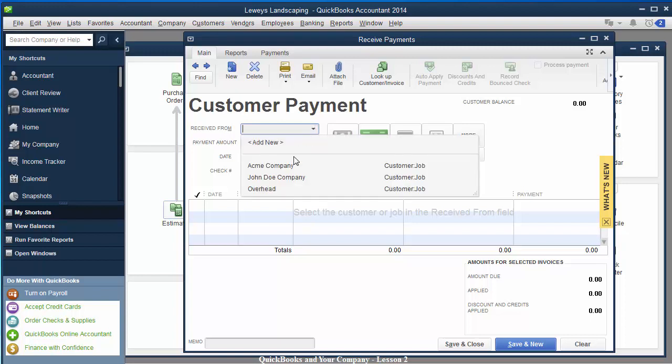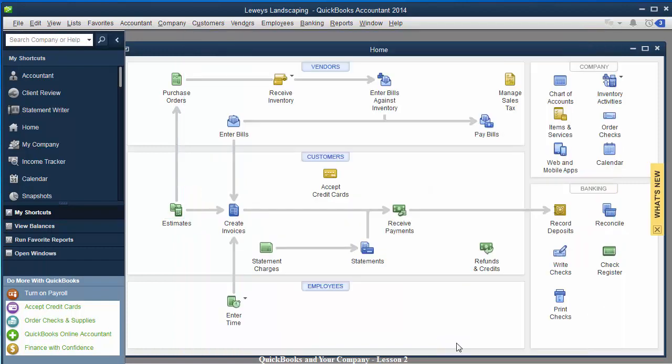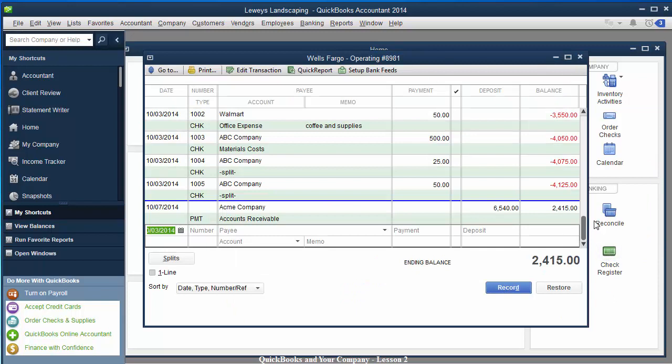Let's make another cash receipt from John Doe Company. Let's type this in as 80.25. And let's say this one's 10/3 that we got it in. They paid by check, and we'll give it another check number. They paid us $80.25, and we're going to deposit it to undeposited funds. So now let's save and close. Let's open our check register again. Oops, our deposits are not there, are they?